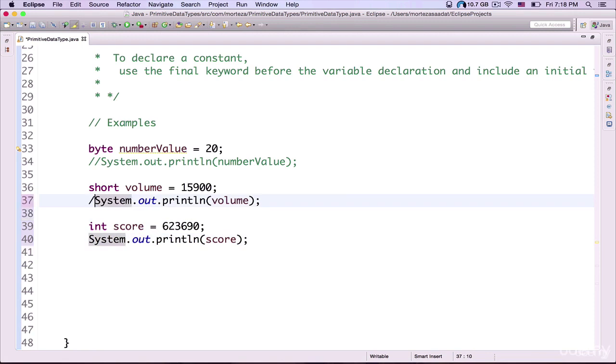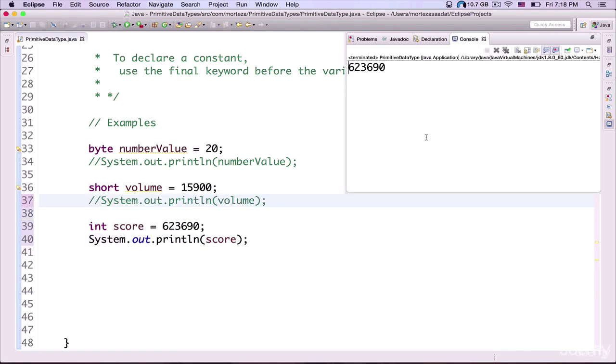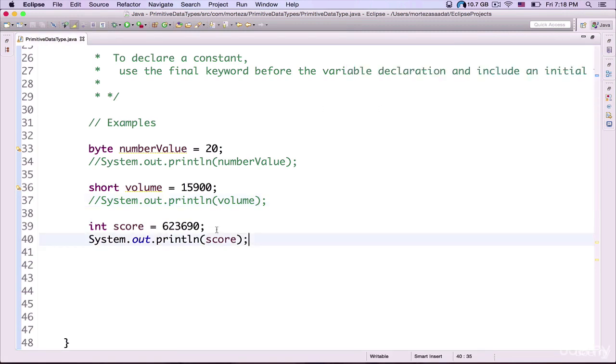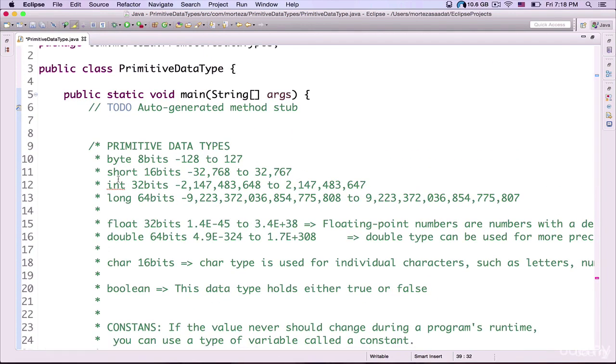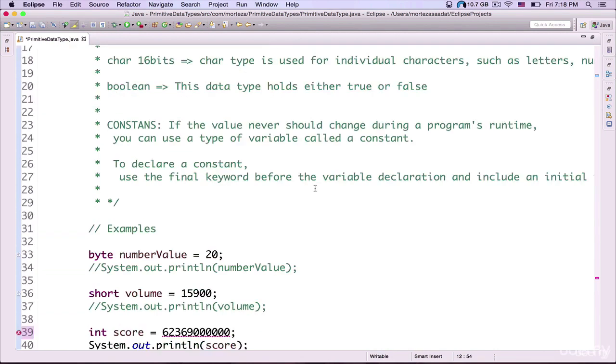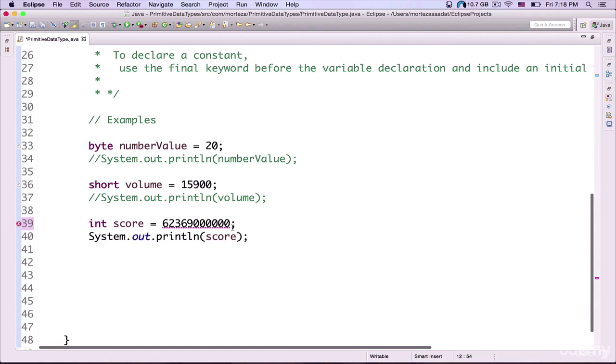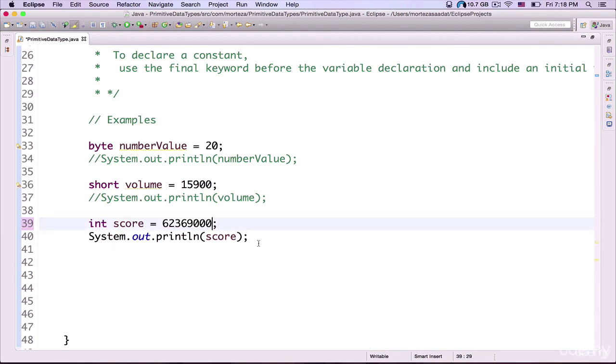And now let me comment out this line of code here. And then if I run my project now, as you can see, it's gonna output the value of this variable to the console. So here I want to, again, assign a very large value to my variable. As you can see, it says this value is out of range. As I said earlier, the int data type can only hold a value between these two numbers. We cannot assign a value greater than the maximum value that this data type can hold.